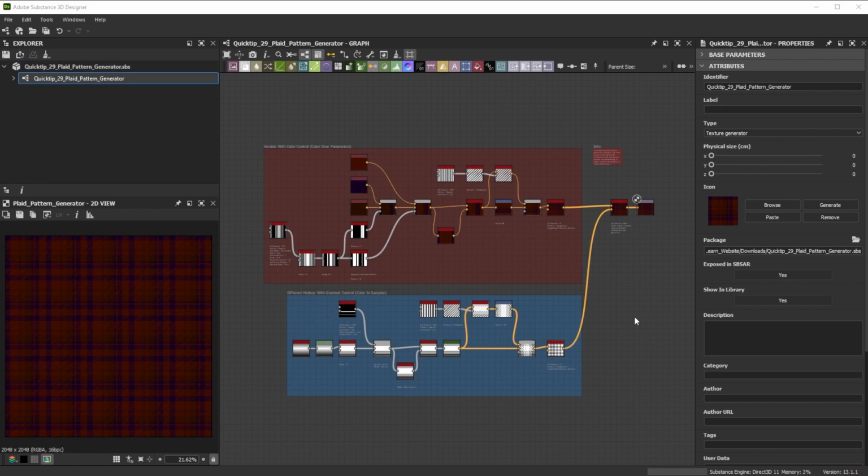If you want to learn more, you can download and open the graph shown in the video. There's even another method for pattern creation covered in the file.